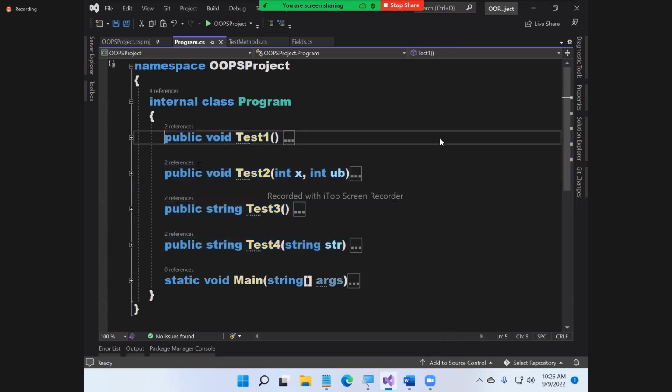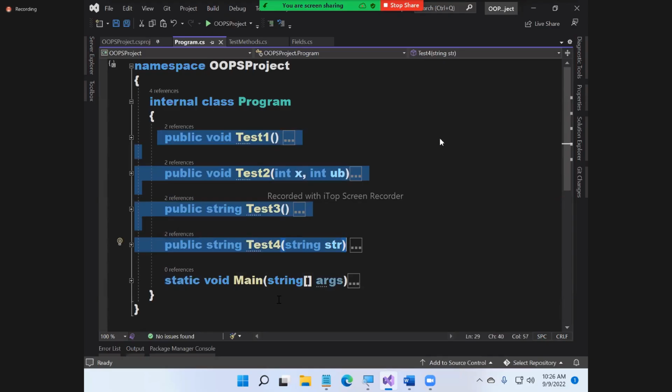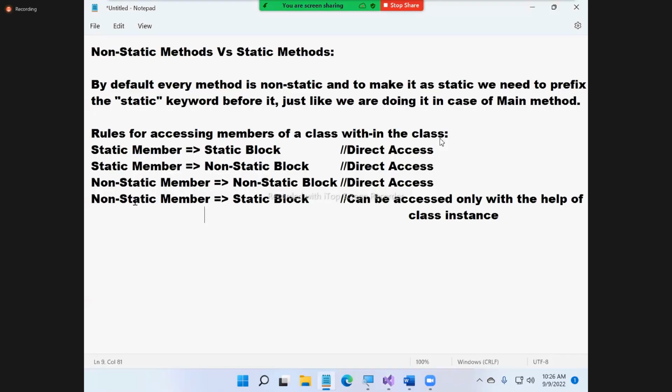See, all these are non-static members and main is static. That is the reason for creating an instance and calling them there, because we have a restriction. What is that? Non-static members of a class cannot be directly accessed from a static block. Okay. And one more thing also we'll talk about.